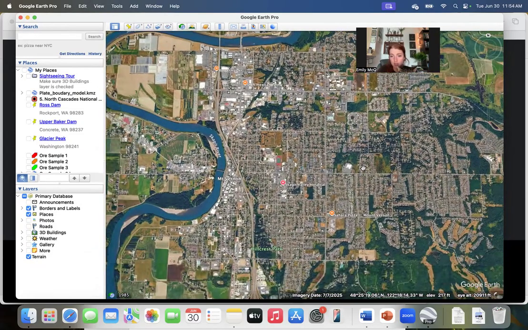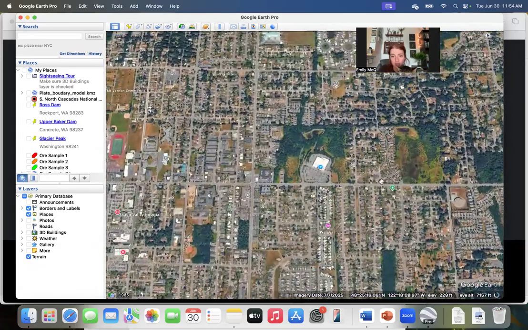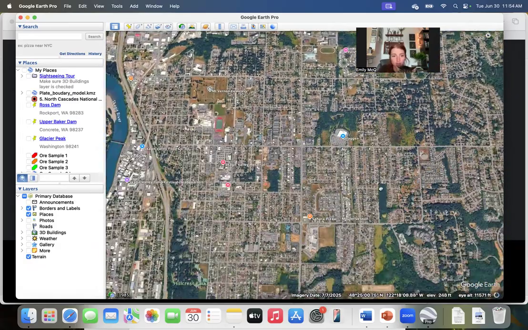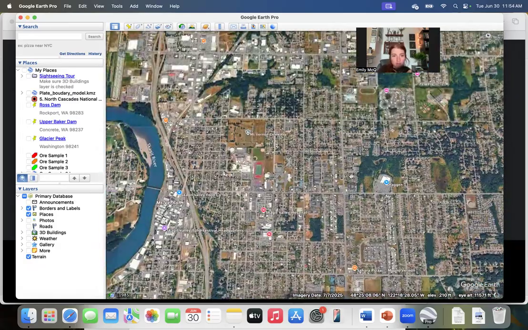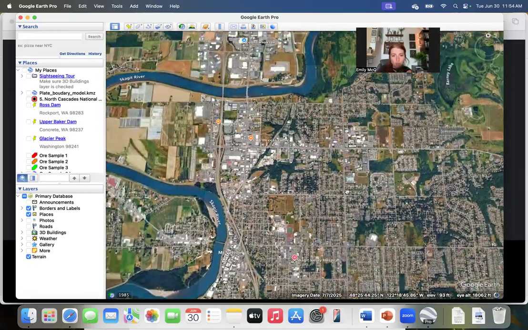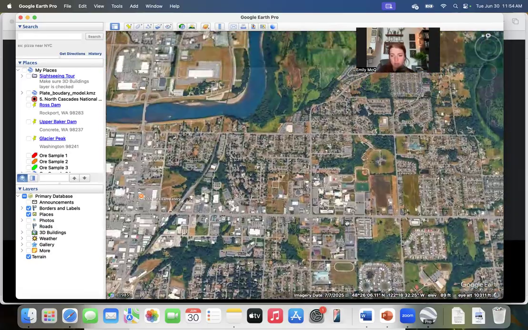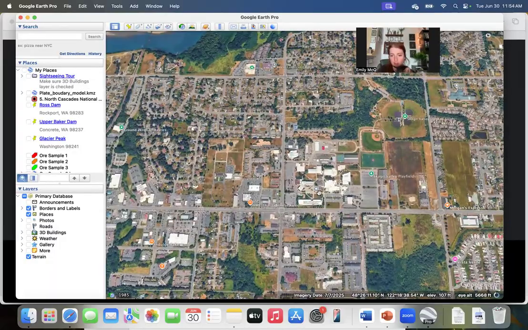Scandinavian College is right here. That's a Hagen, JK. See, even I struggle. Oh, we're way too far south. It's going to be here. There we go. Here's Skagit Valley College. Here's SVC.